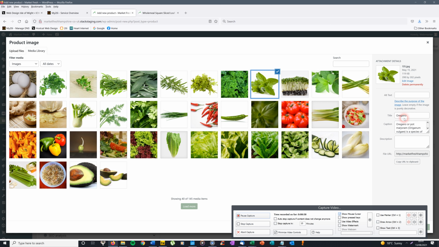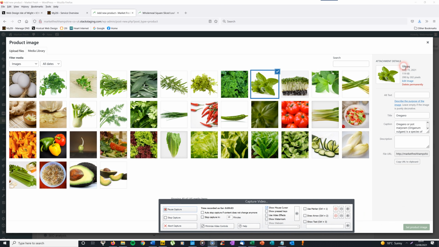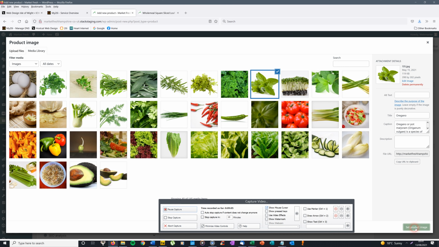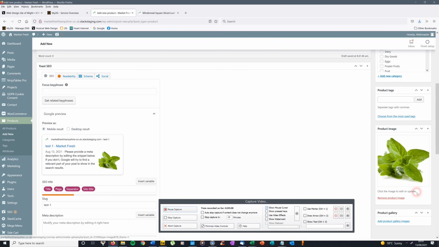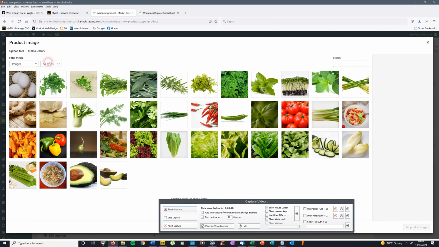Here it's got a description of the image. I'll just move this video thing across. Once you're happy with it, you just set product image. Okay, but there's another way of doing it. If it's a new image that you want to upload, we'll remove that product image, set product image.